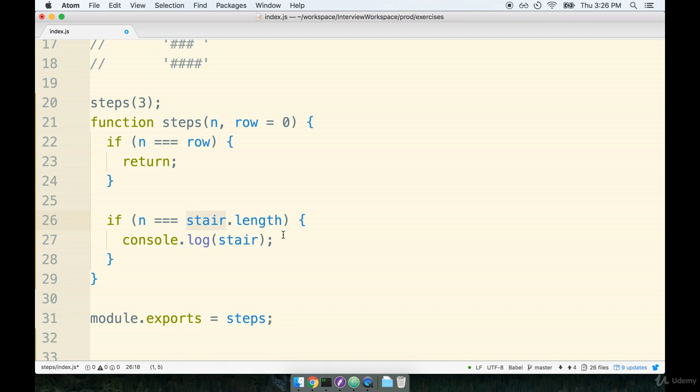So stair is another piece of information that I really think that we need to share in between function calls. So as an additional argument, I will assume that we're going to call this thing with a stair argument, and I'm going to give it an initial default value of an empty string. So by default, nothing is inside of stair.